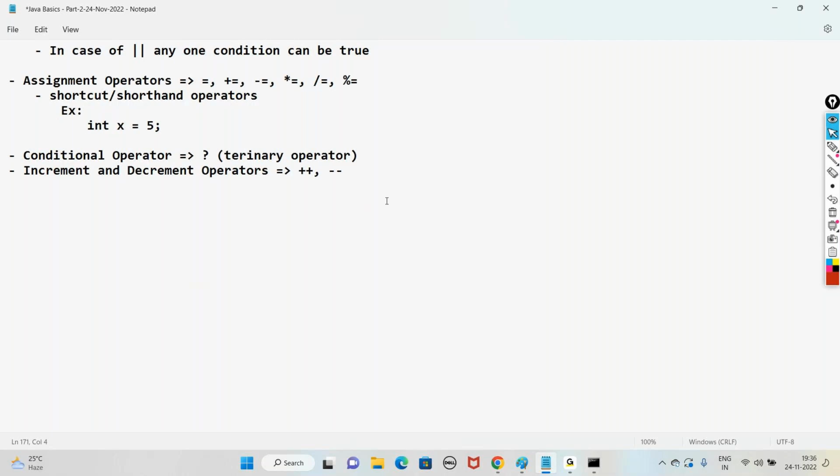Now, if you write the expression like this, x equal to x plus 5, then what is the value of x after this expression? This we call an expression. After this expression, what will be the value of x now? 10, right? Internally it evaluates 5 plus 5, which is 10.